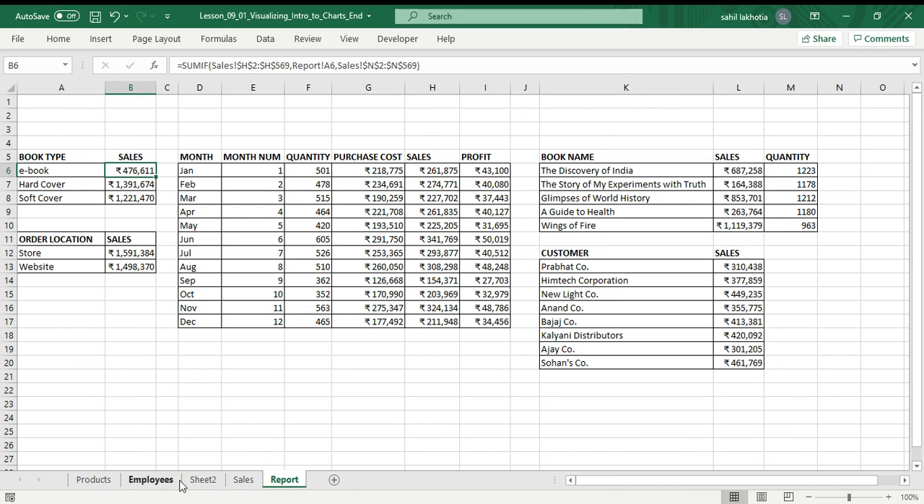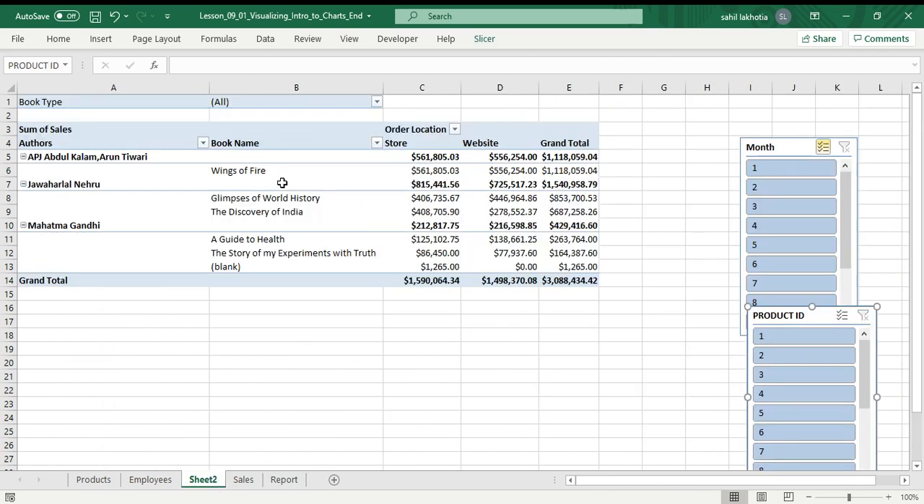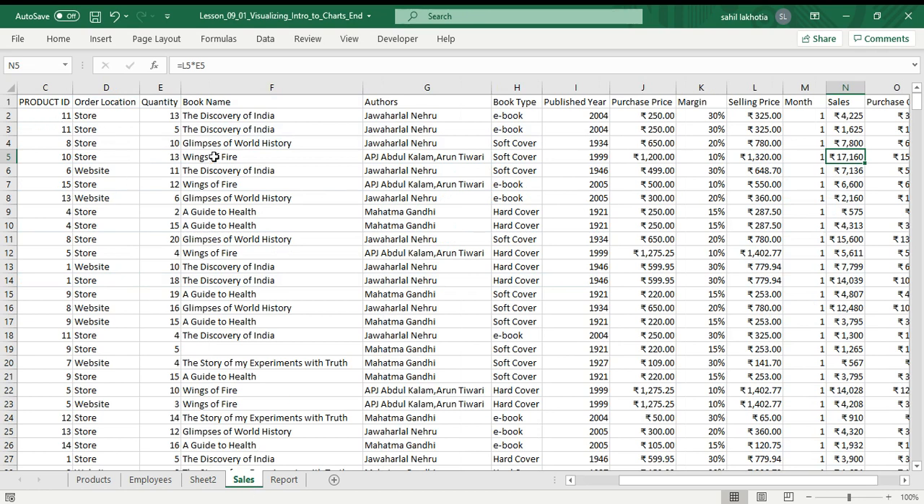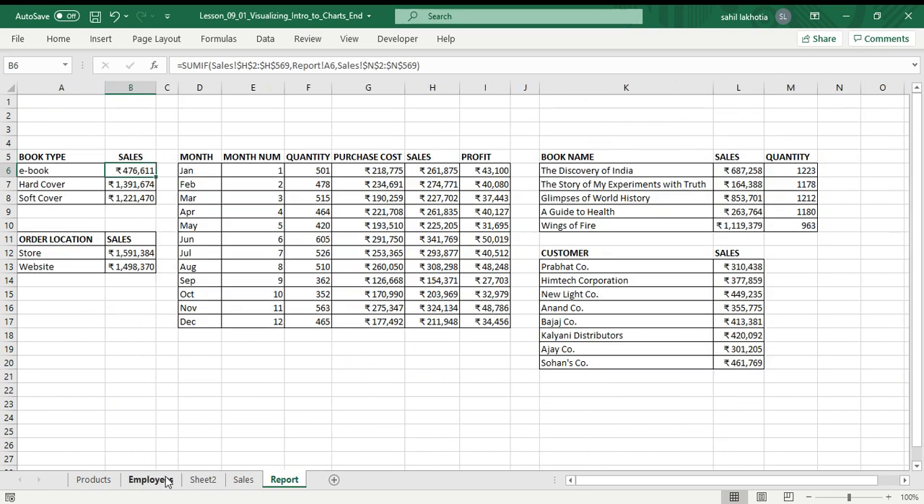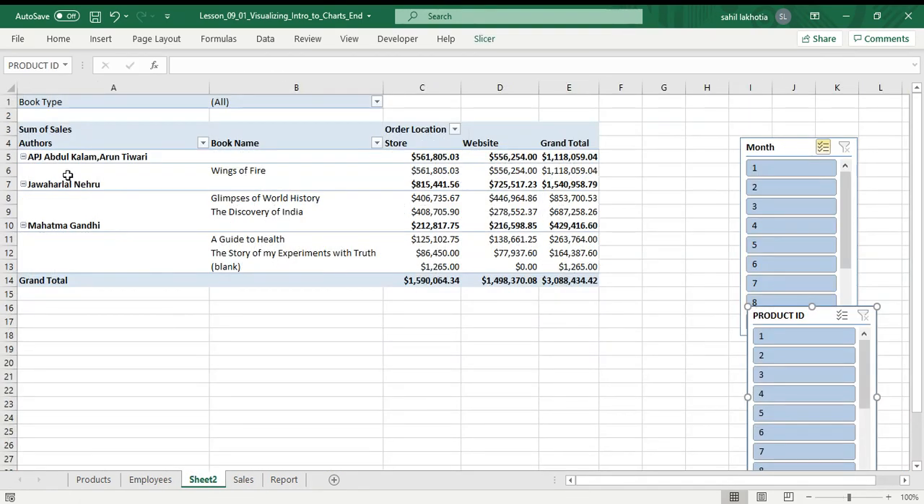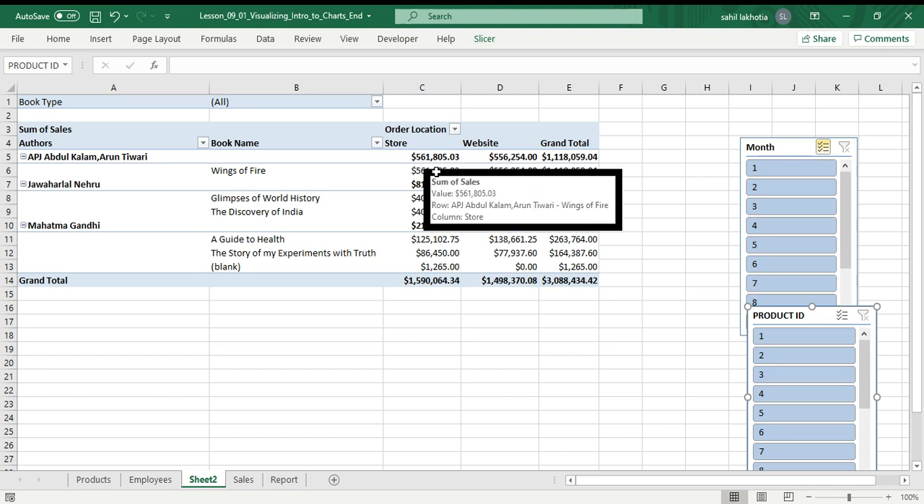Now we are coming to our sheet, where is sheet 2. Sorry, I forgot to tell you, that is the data of Wings of Fire store data and sales data. Now it is Wings of Fire store data. Okay, this is the data now. Has it changed? No, it has not changed.